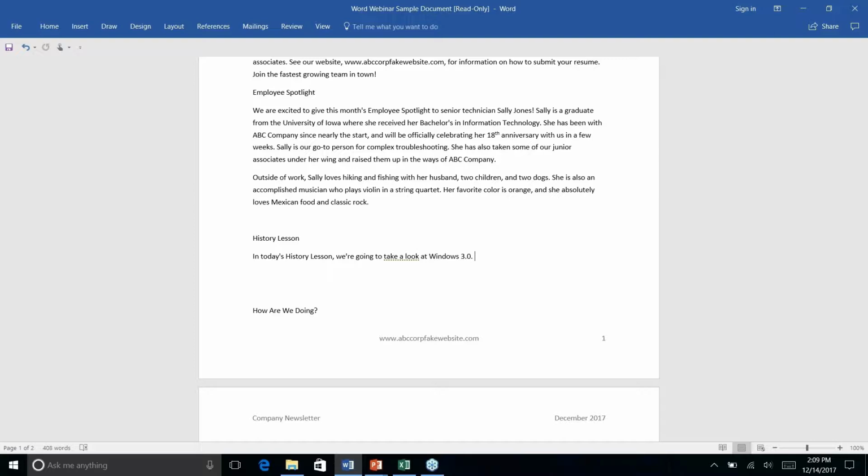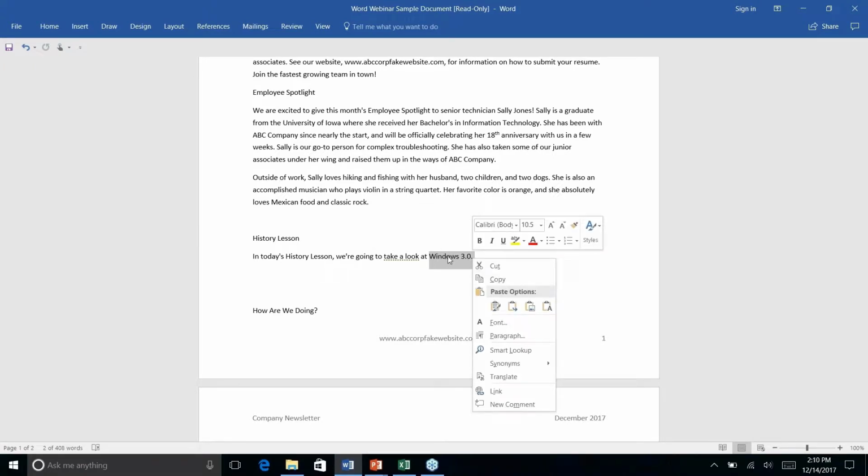So for instance, in this mock newsletter that I have, I decided that maybe something we might want to put in a newsletter, if you are an IT company or some sort of information sciences company, is a history lesson on some element of technology, something you would want to share in a friendly newsletter. That seems like the kind of content that readers would be interested in. So in this hypothetical company, they're going to want to do a little history lesson about Windows 3.0. So a couple of options that we have here.